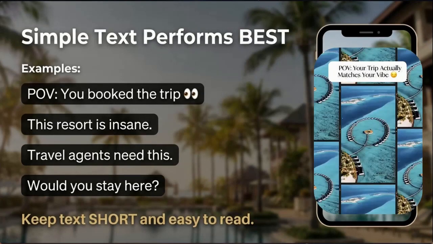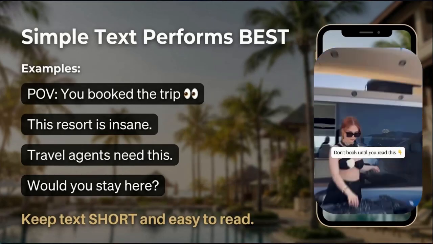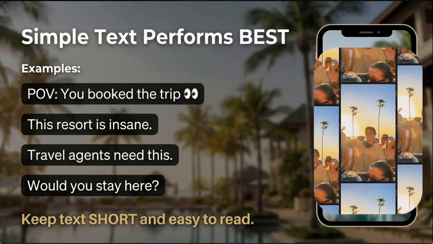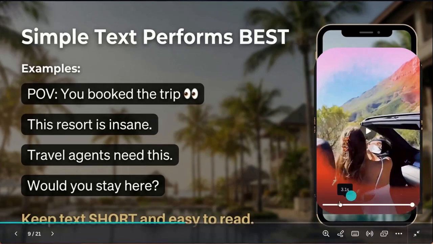I want to talk to you about text. Simple text performs best. Point of view, you booked the trip. This resort is insane. Here's an example video of mine. All of these videos don't have music on them, but they will on the platform. Travel agents need this if you are a team builder, or would you stay here? You want to keep it very short and easy to read, because that's the whole point of the video. They're meant to be just eye-catching things.